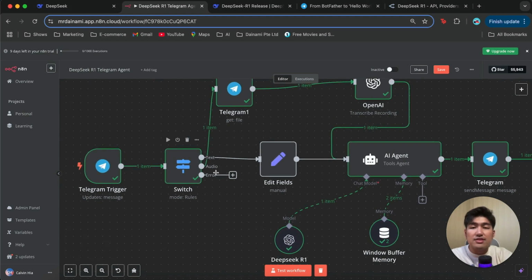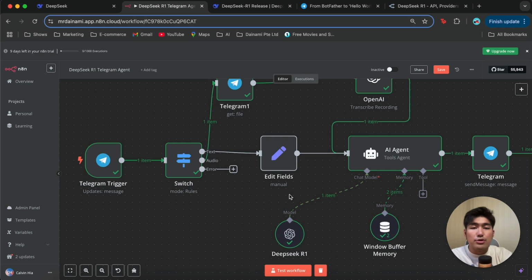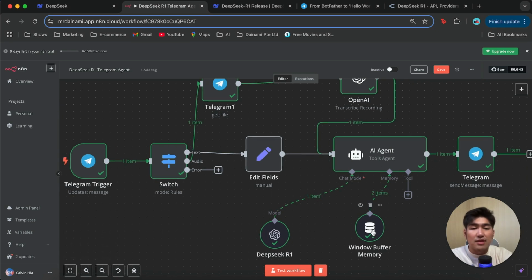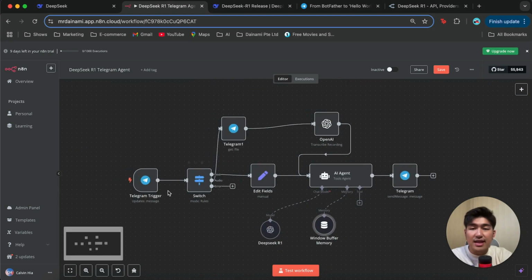Similarly, if it's a text, it will also pass through the AI agent without having to transcribe, and it will also use the Deepseek R1 model to give us a specific response. And over here, we will also have a window buffer memory to make sure that the AI understands what we're doing. Alright, so now let's go into each of the nodes to really understand how you build each of them. Okay, alright, and so let's start off with the Telegram trigger.